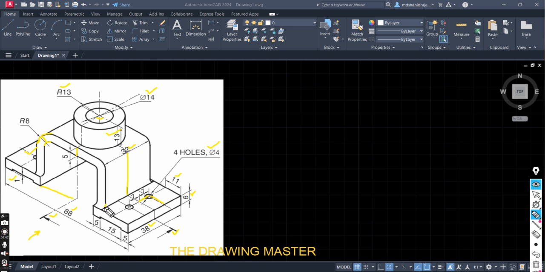Last, this fillet part. If total width of the object is 38, this is 32, so remaining is 6, which means 3 radius on this side and 3 radius on this side. Right, so let's start to draw the front view of this object.